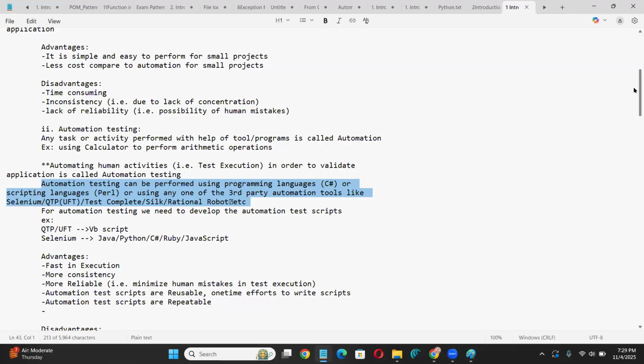So give me like this. Repeatable means, suppose I want to test the login functionality.